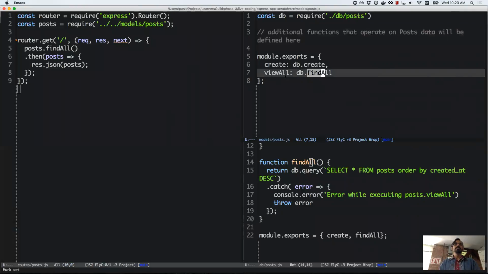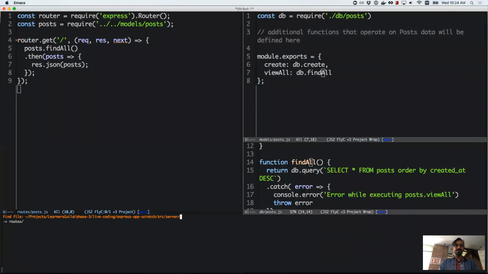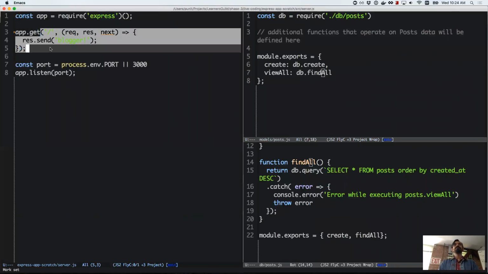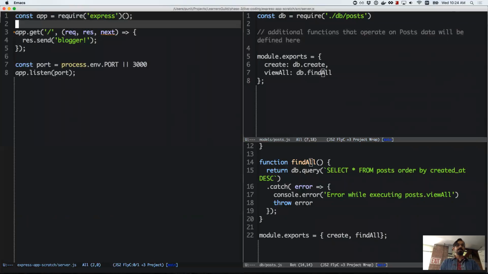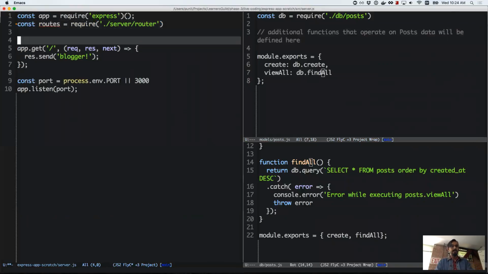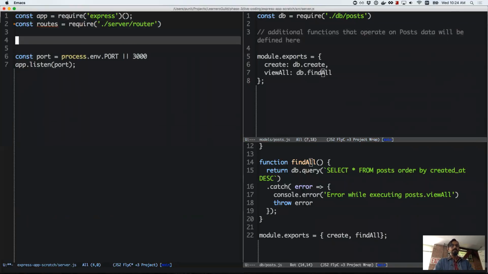So it's not throwing an error, it's just saying it cannot get posts. And that's probably because our server doesn't have the route defined. We have only this route defined, and we haven't imported our router here. So we have to say routes is require server/routes, and then we can get rid of this route and just say app.use routes.